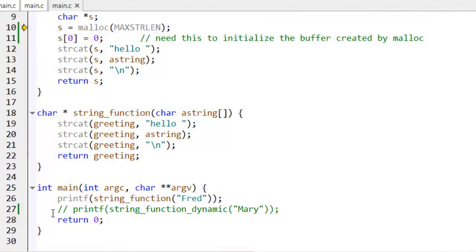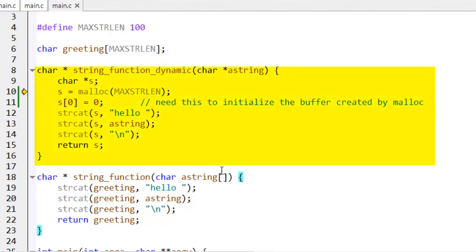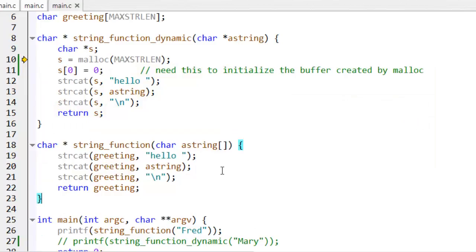Now, often you'll want functions to return strings that aren't declared globally, like this greeting variable, and that's what this other function does, string_function_dynamic. Now, it turns out this is a bit more complicated to do, because in order to do this safely, you have to set aside a bit of global memory to hold the string that you want to return. To do that, you can use the malloc, the memory allocation function. And that allocates space for the string on a global memory area called the heap.